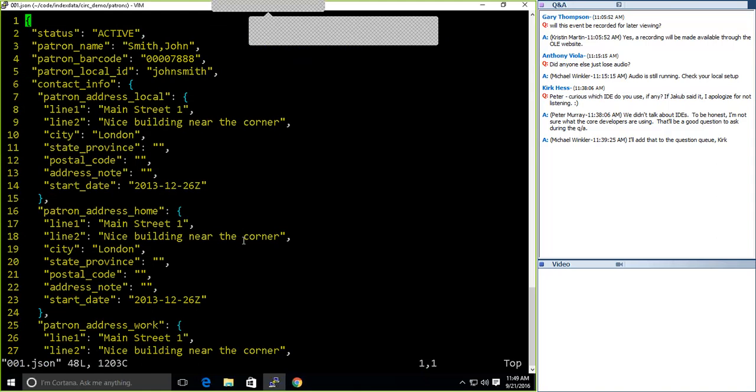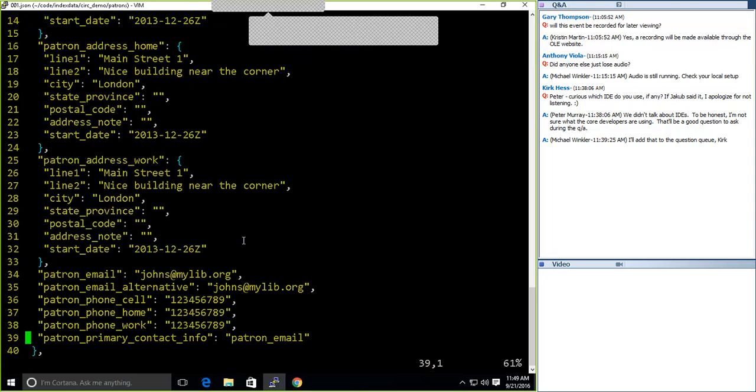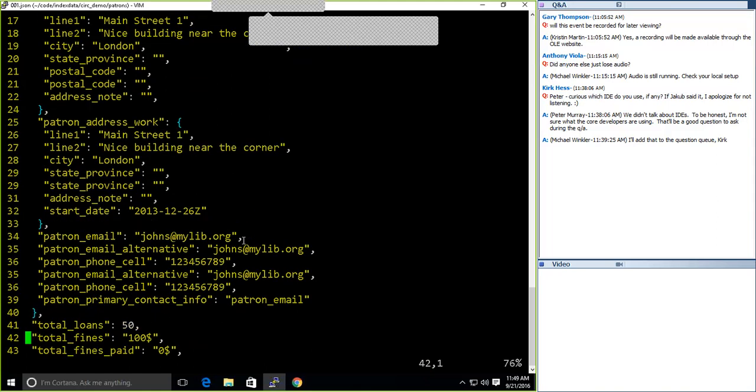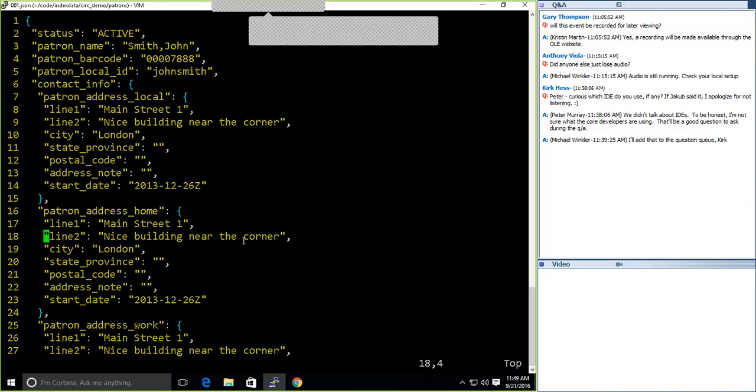So we have the patron's status. The patron has a name, which is their human readable name, which you'd expect a person's name to be. And then we have the patron local ID, which is what the system refers to this patron as. And then we have some contact information, which I really didn't feel like filling in. So all the patrons live in the same location, I guess, and work at the same place. And then they have an email address and a phone number and that kind of stuff. But that's what a patron looks like.